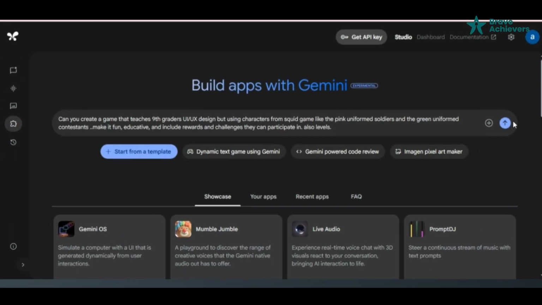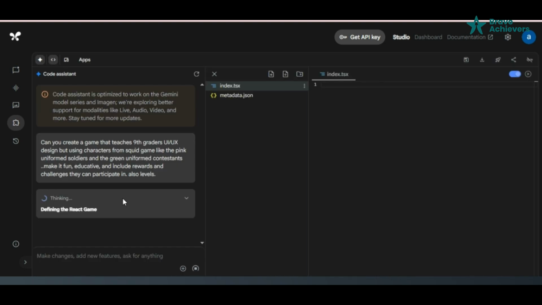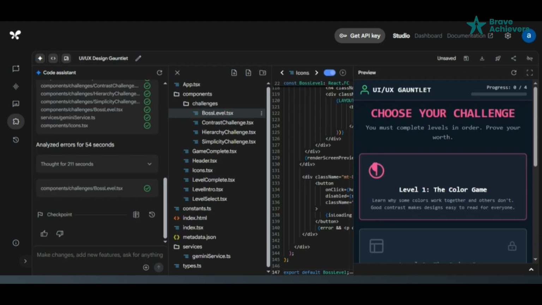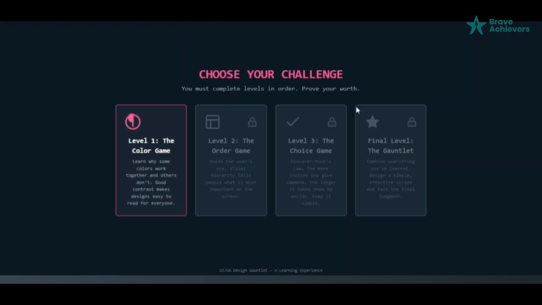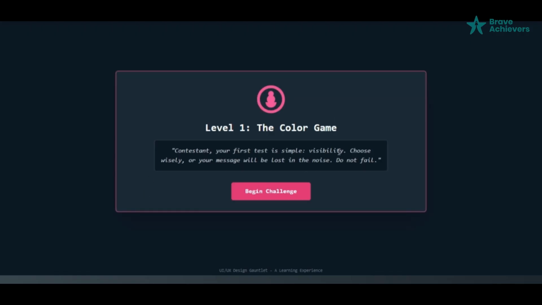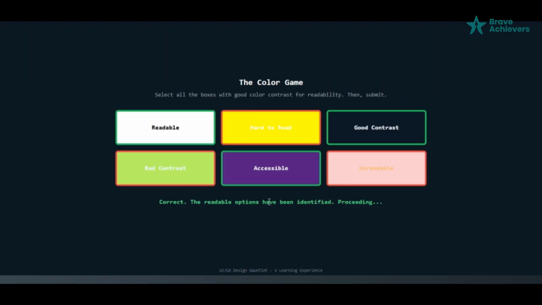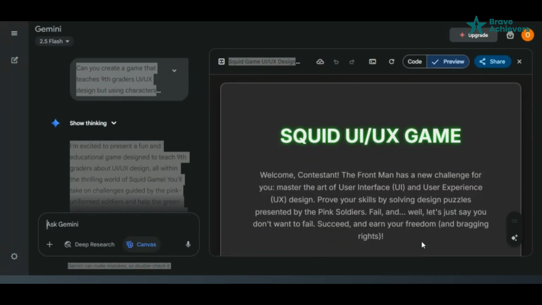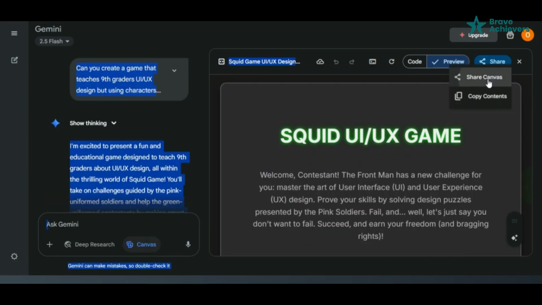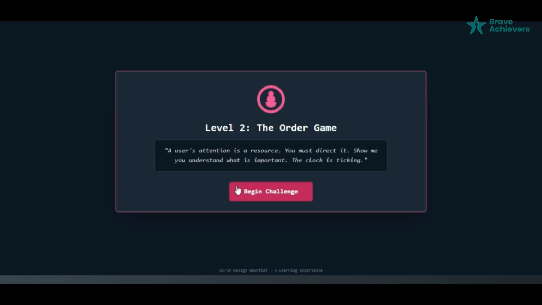So, what's the final verdict? Gemini Canvas is a solid tool for prototyping and creating basic interactive apps, especially if you're just testing ideas, building MVPs, or exploring creative concepts without touching a single line of code. It's not perfect. Some features don't work as expected, scroll issues can be frustrating, and the output often needs polishing. But it's still impressive how much you can create with just a prompt.